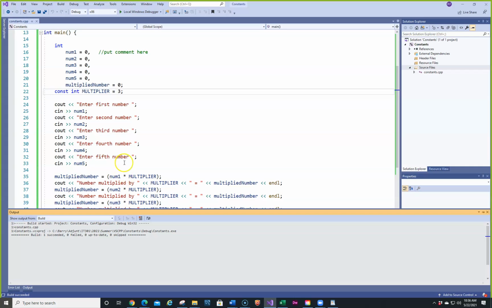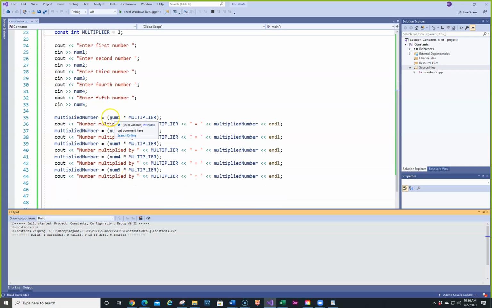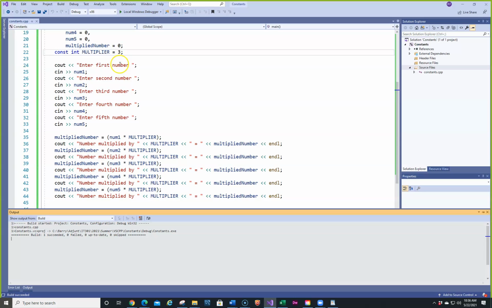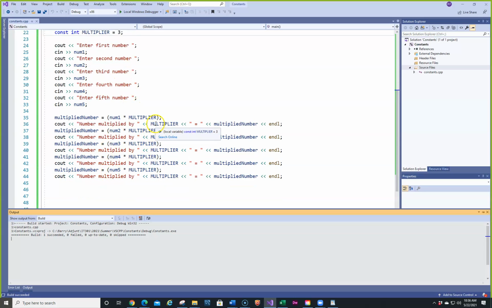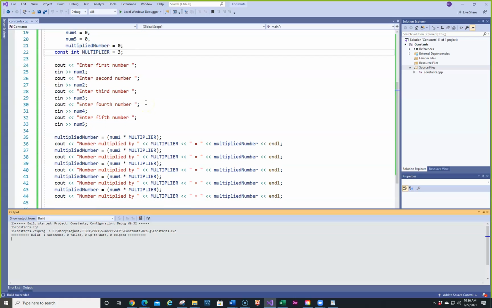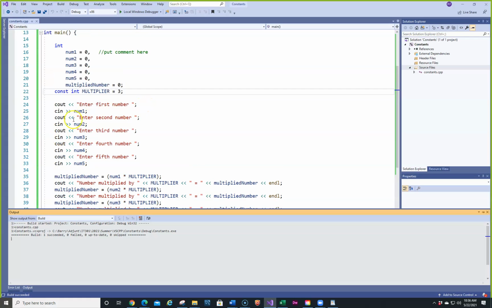So what we did here was we avoided changing this, and this, and this, and this, and this, and this. So changing one number means I don't have to change this 10 different times in there. So that is a good reason why you would want to use constants. Plus, there's no chance that you can change the multiplier by accident.